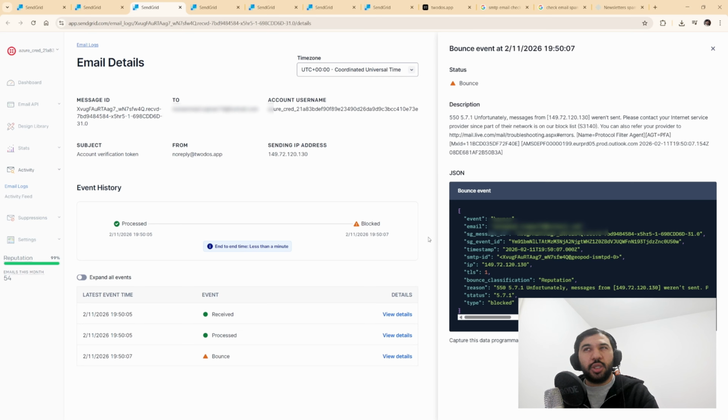I'm paying them about 19-20 euros or dollars per month, and that's something, right? And I'm not sending thousands, hundreds of thousands of emails. I'm roughly sending 2,000, 3,000 emails per month, which again is not a large volume.